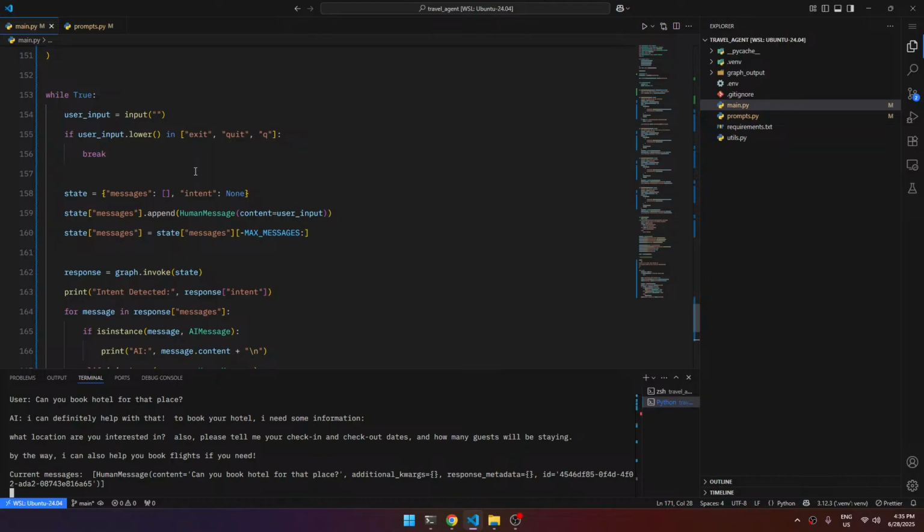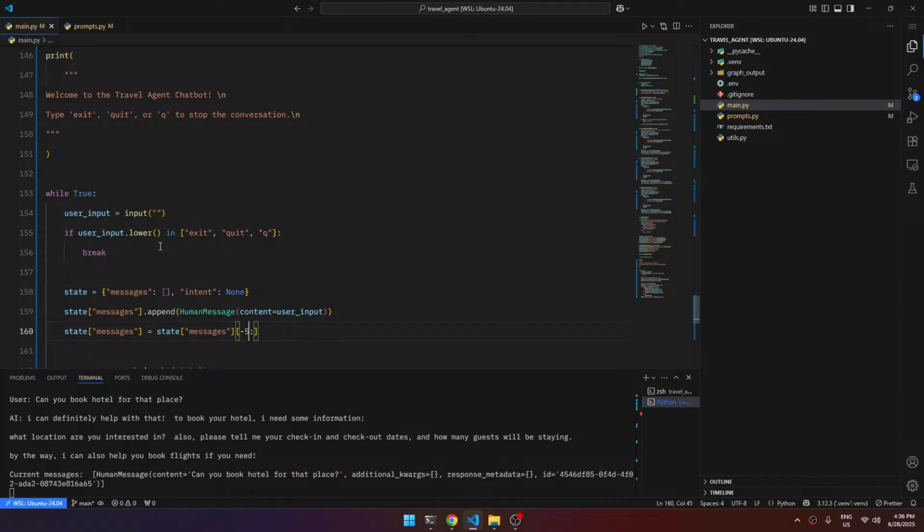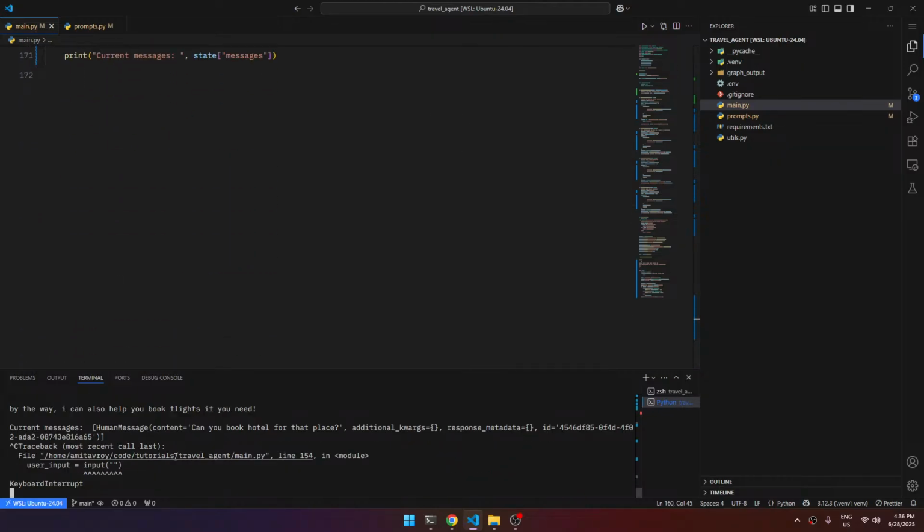Let me understand. So I have an empty thing going over here. Then in the messages.append, I'm doing HumanMessage, content is user input. Then I'm doing state.messages. Again, the key is correct, state messages. It will be minus 5 and this. And it should have worked. While true. Okay, let's try once more and see.